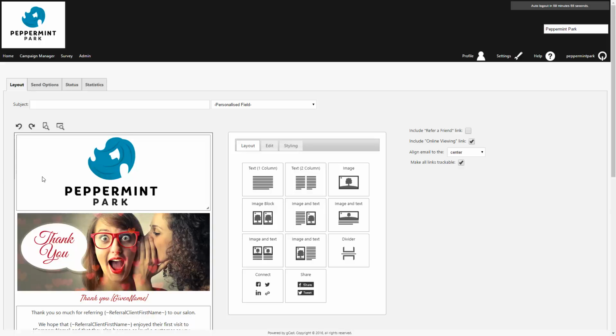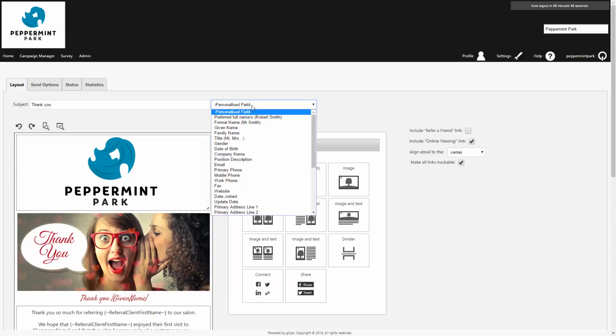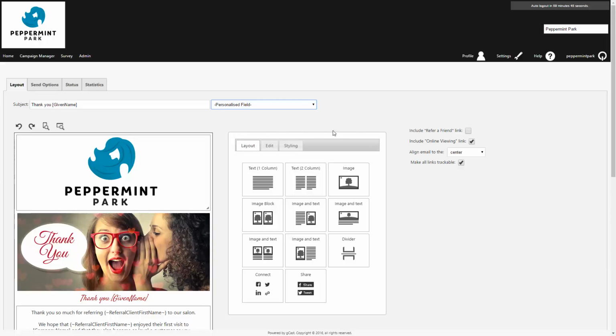First, you'll need to enter a subject heading for the email that your clients will see. You may wish to use a personalized field such as the client's name to help grab their attention. On the right-hand side, there are 3 checkboxes available. It's important to leave this box ticked if you want to track the performance of your links through your campaign summary. The online viewing option will allow the client to open the email in their browser if they're having trouble viewing it via email. The Refer a Friend link will give clients the option to forward the email to a friend. Just keep in mind that this option may not be suitable for every campaign.